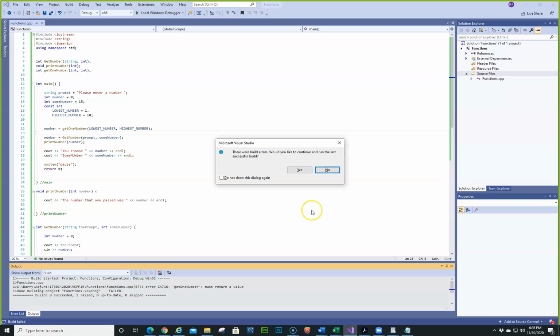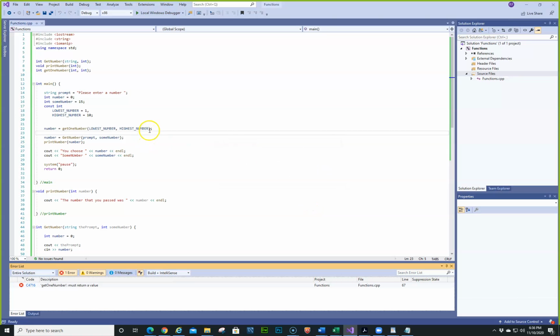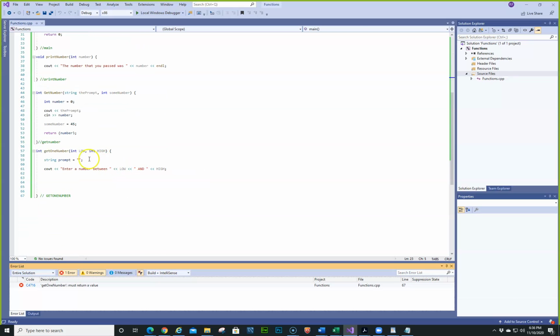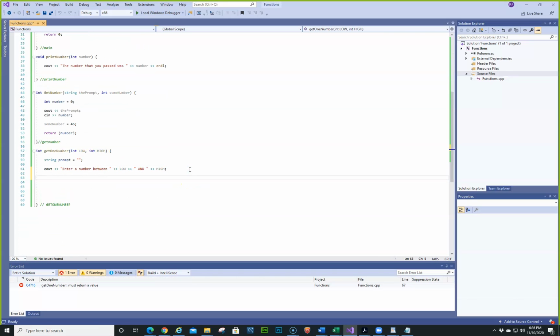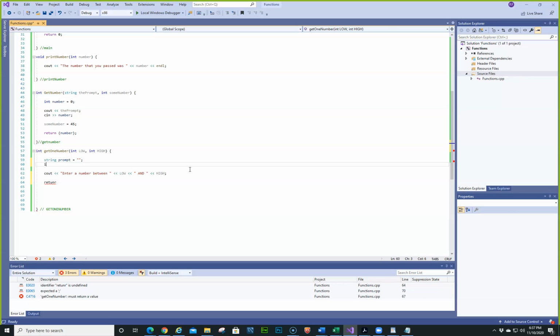So there's build errors. Okay, well that's exciting. What are the build errors? Let me see. Get one number must return a value. Okay, that makes sense. So we're going to do return, and we need an integer to return. You misspelled return, Professor. Story of my life. I'll just call it the number, and I will return the number.